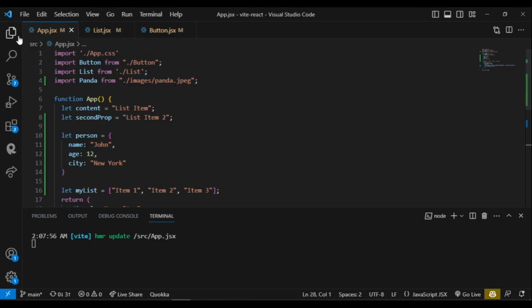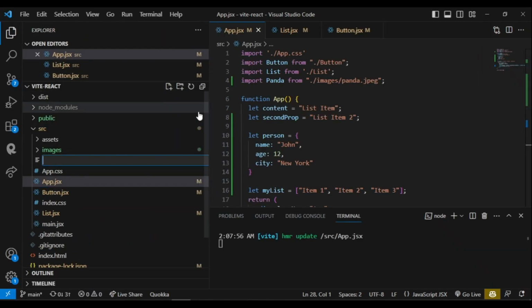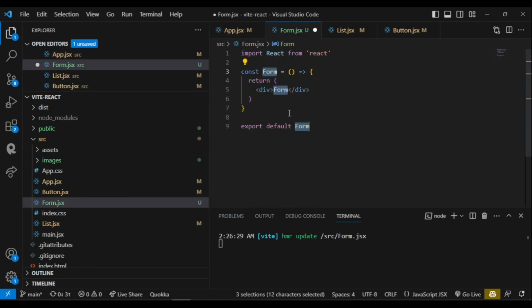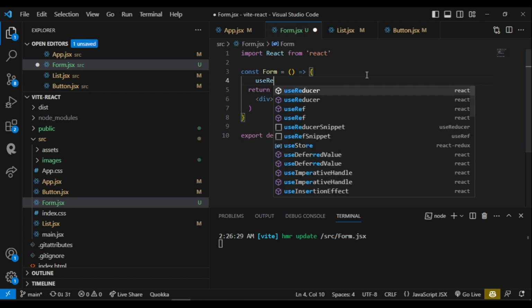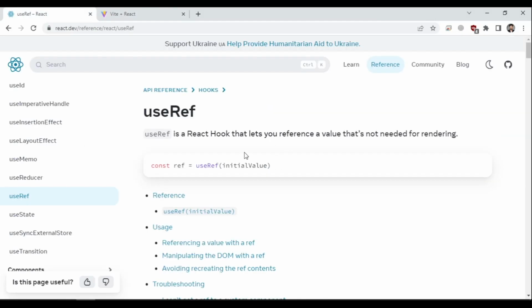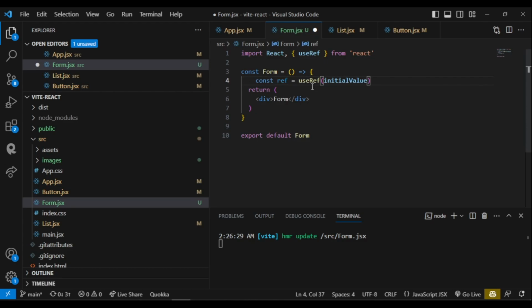I'm going to make a new component, form.jsx. In here, I'm going to use useRef. Let's look at its syntax. This is the syntax, I'm going to paste it here.